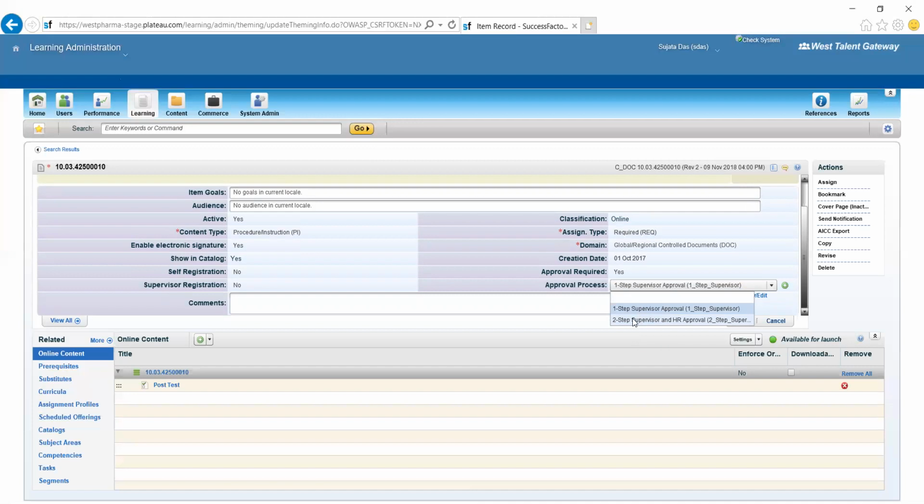In the system, I'll go through how to create a workflow directly. Here I have created two workflows: the first is a one step, the second is a two step. As per the business process for this project, the one step workflow is the supervisor. The two level approval workflow starts with the supervisor followed by HR. So we have designed two kinds of workflow.